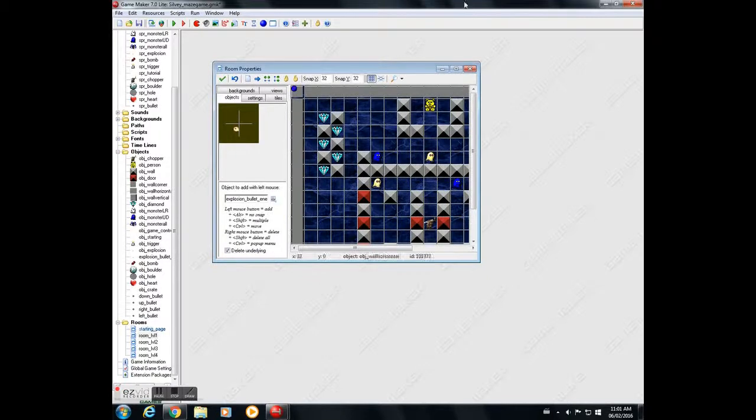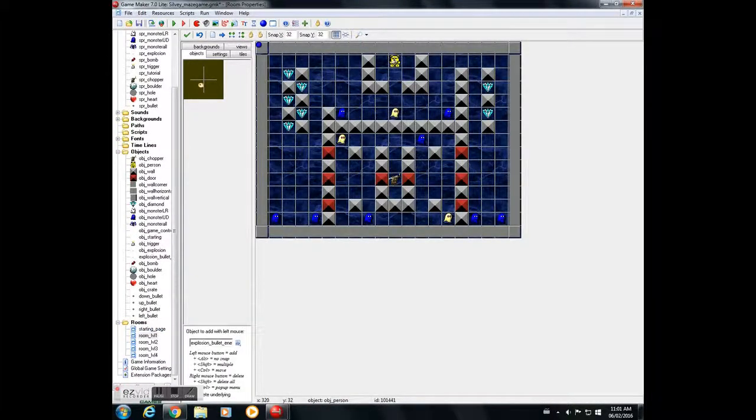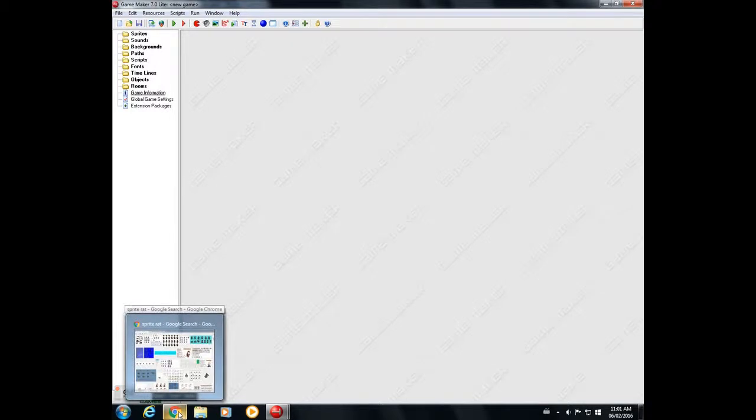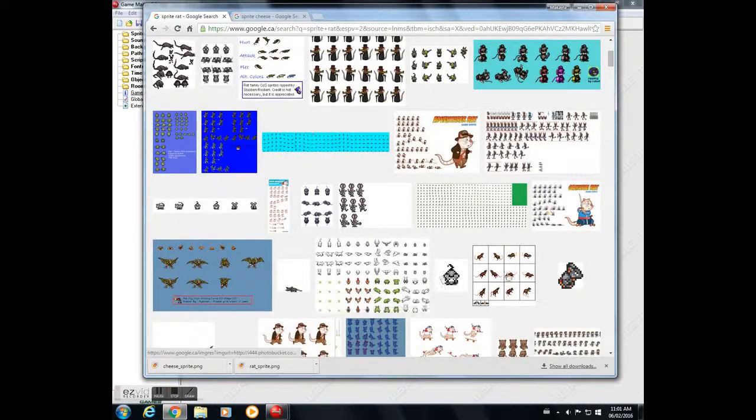So for today's video, we're making the player, the walls, and the objective that we're trying to get to. So mine was a teddy bear trying to get to the chopper. You can do whatever you want, but for my demo, I'm going to be doing a rat trying to get to some cheese. I'm just gonna pretend it's a mouse though.